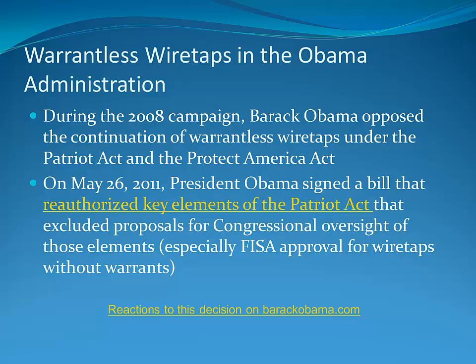In the Obama administration, you can see that there's been a continuation of some of these practices. In 2011, President Obama signed the bill that reauthorized key elements of the Patriot Act, and this was not very popular among his liberal supporters, and became even less popular with the recent revelations.